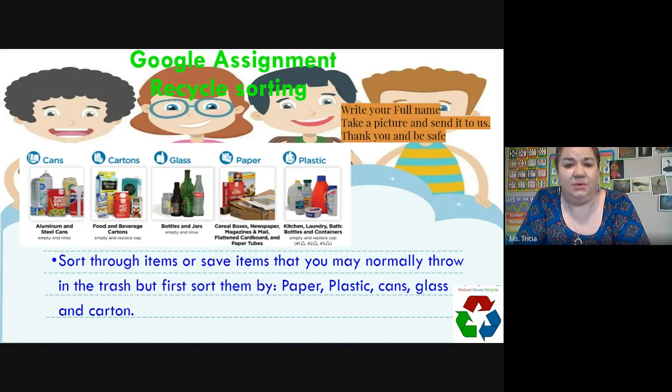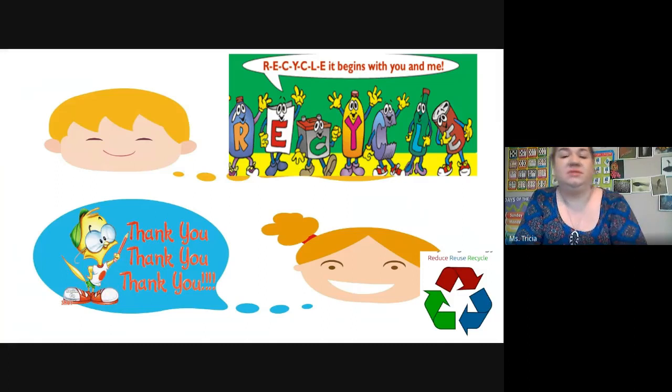Plastic would be kitchen and laundry bath bottles and containers, empty and replace the cap. And then we have cans, so aluminum and steel cans. And then we have glass, bottles and jars. And then we have food cartons, empty and replace the cap. So you can take those to a recycling bin to teach your child about the importance of recycling. It says RECYCLE. It begins with you and me.